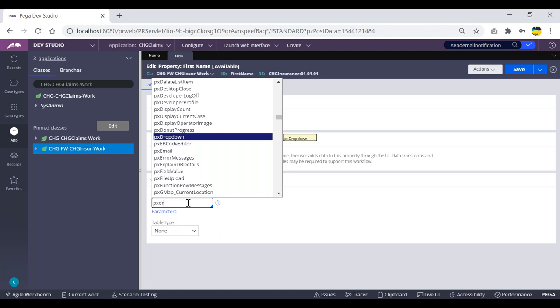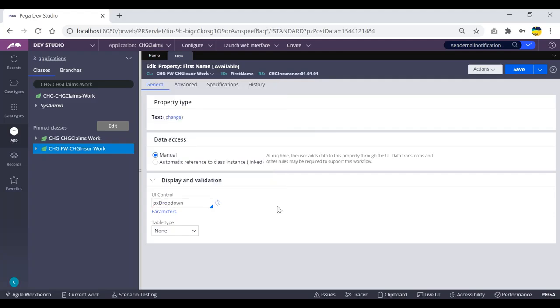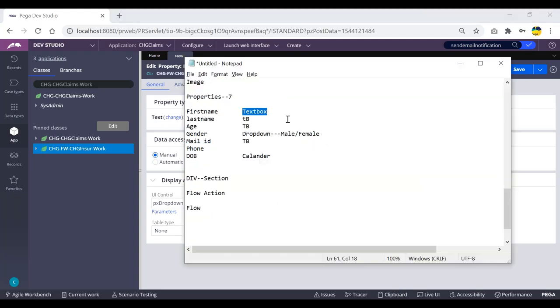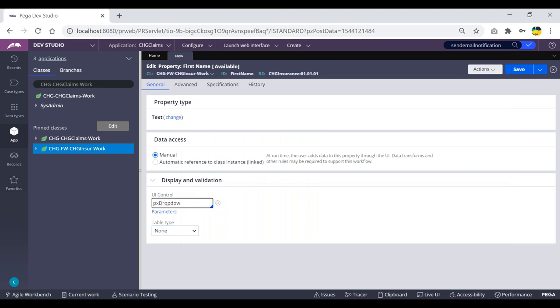So enter some values and click on the down arrow. This is very important. Then we can see the suggested values. If I select this and click on save, this first name property will show like a drop down. But for the control here, we want to put a text box. By default we will have text input, so we need not make any changes here.